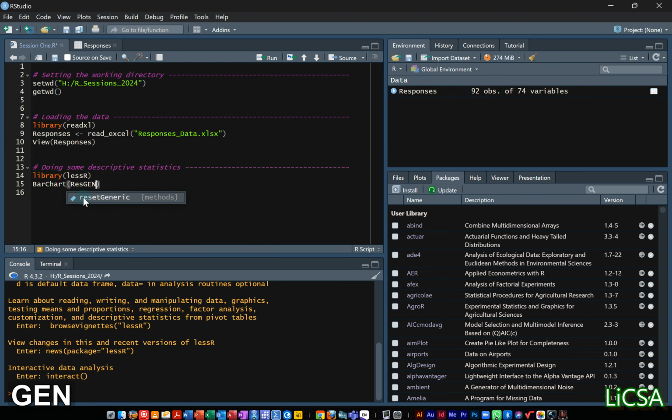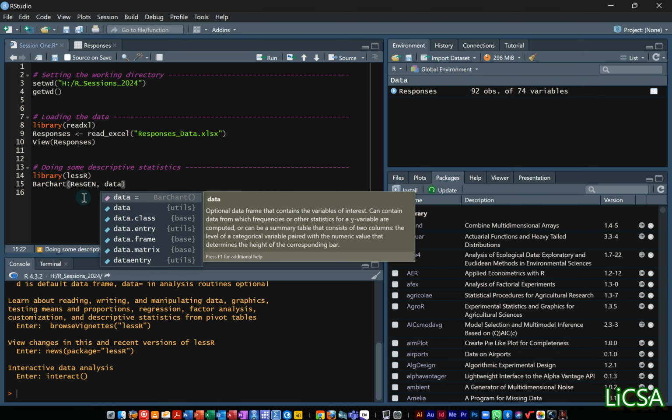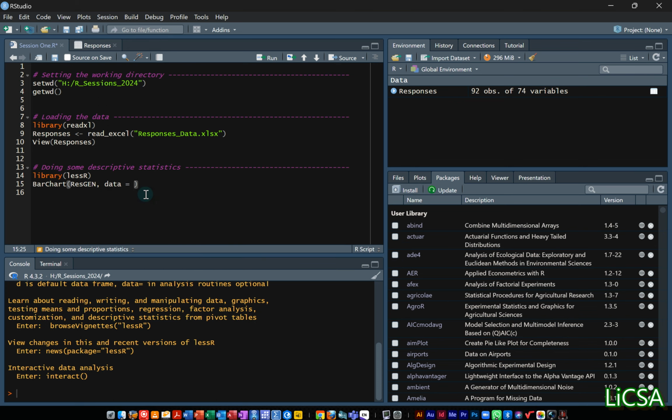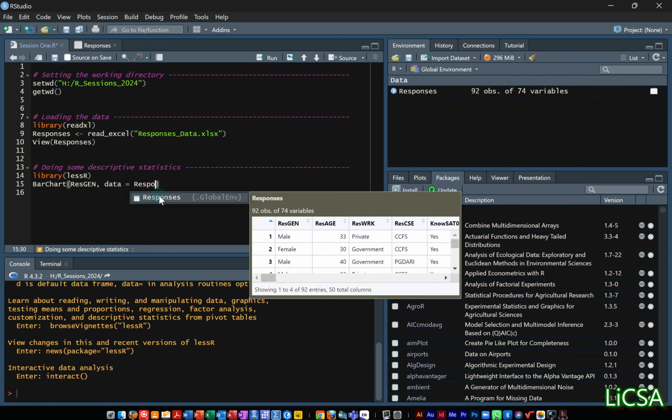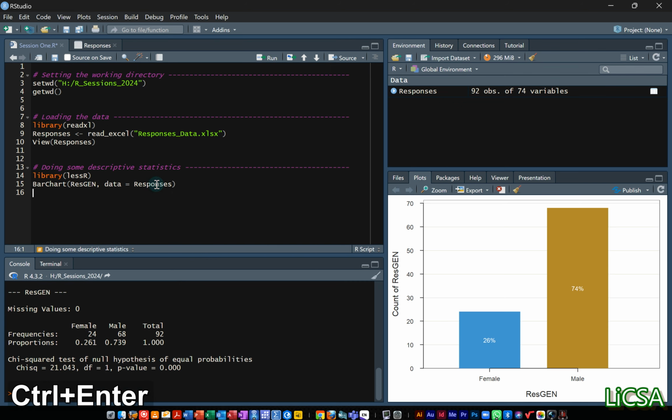Put a comma, and then we say where this variable is found. It is in a data set, so data equals, and you see it is the data argument of the bar chart function. So we click here, and our data is called responses. The moment you start typing, it automatically highlights the variables that are there. So I place this and run, and get the output like this, as simple as that.